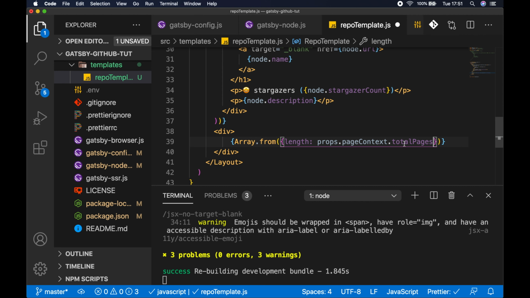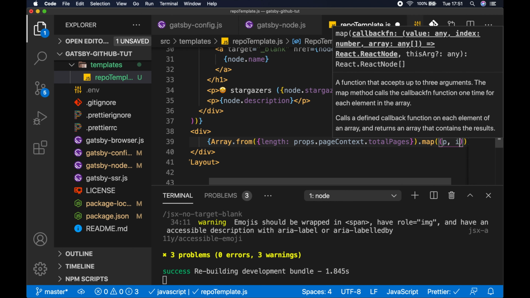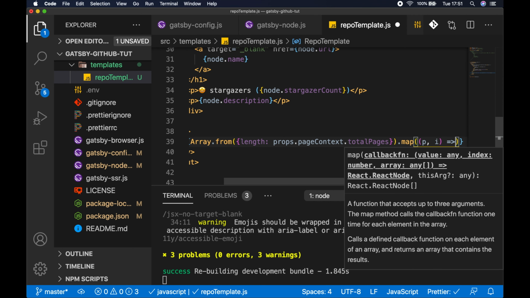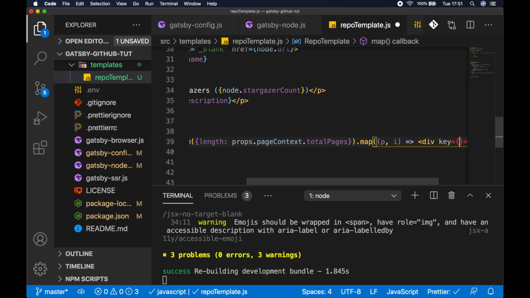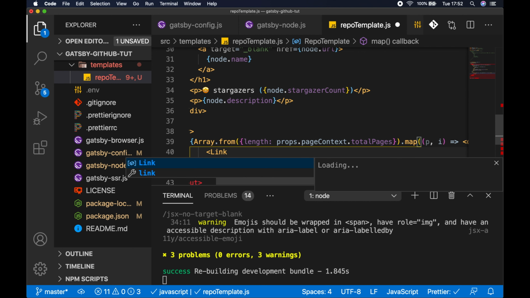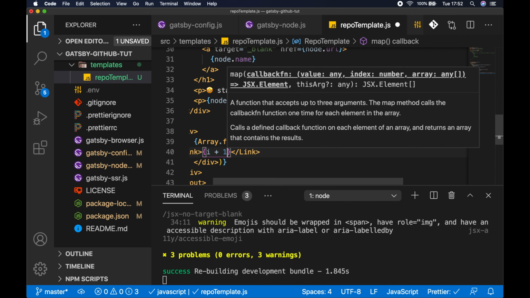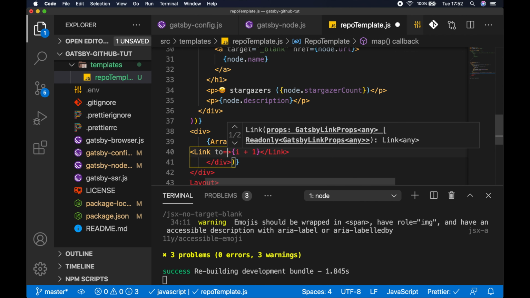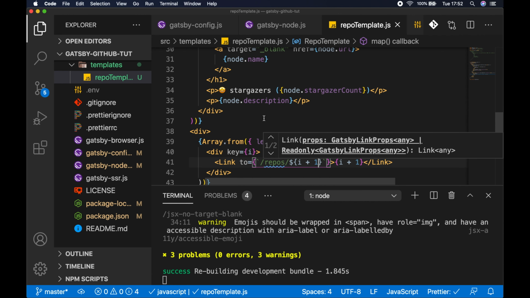So we've got Array.from, props.pageContext.totalPages. Then we want to go .map. So let's go p and i in there. We just need to use the iterator. So then we want to return a div. Let's go key, set that equal to i. And within the div, let's render that link component. And for the text, let's just render i plus 1. And the link is going to be the to prop. We want to set that equal to /repos/i plus 1. Let's save that.